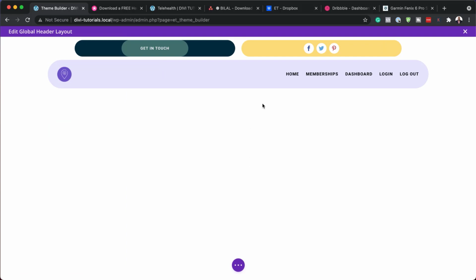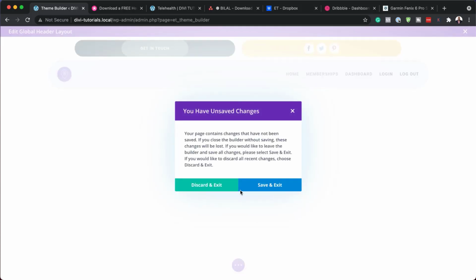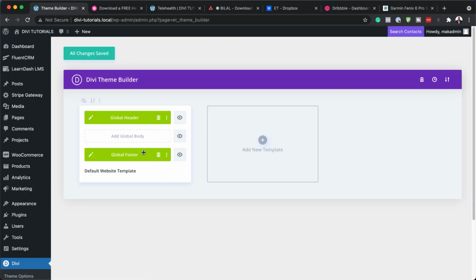So this is pretty much what we need to do on our header. So I'm not going to commit to any changes. I'm going to close out of here and discard and exit. All right, so that's the header.